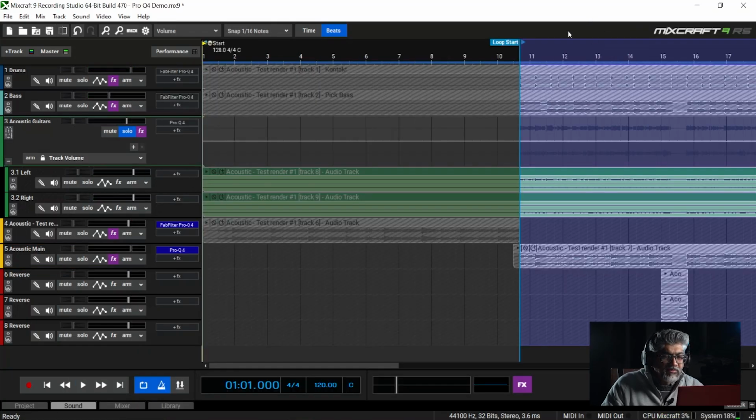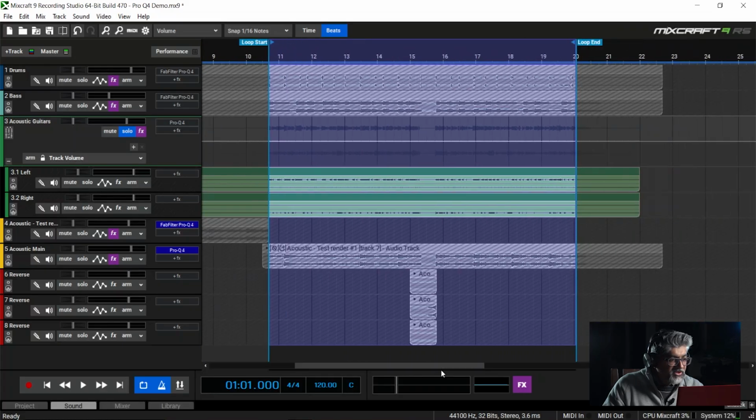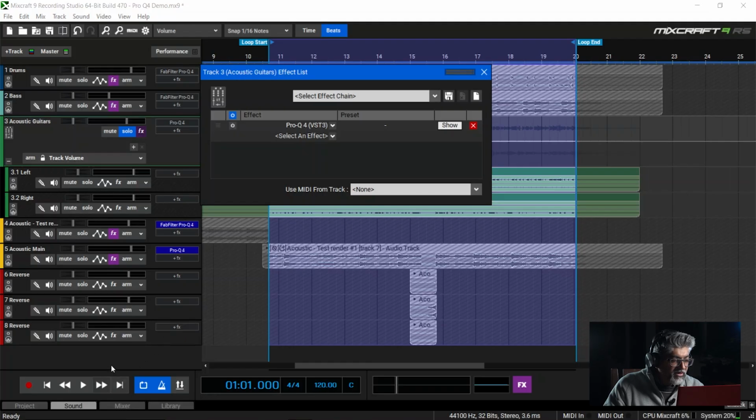So there's this part in the MIDI where you'll hear the acoustic guitars that are being panned left and right. This is when the drums come in. So I've looped this section and I'm going to solo it, and we're going to hear it first without the EQ and then we apply the EQ. So this is how it sounds.